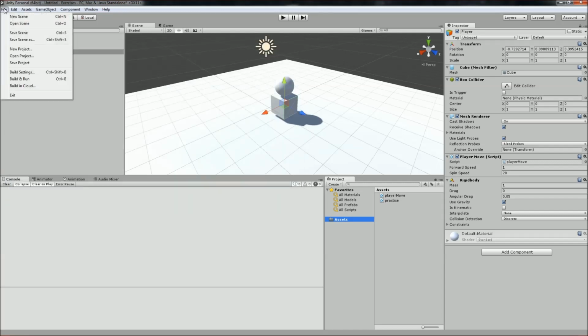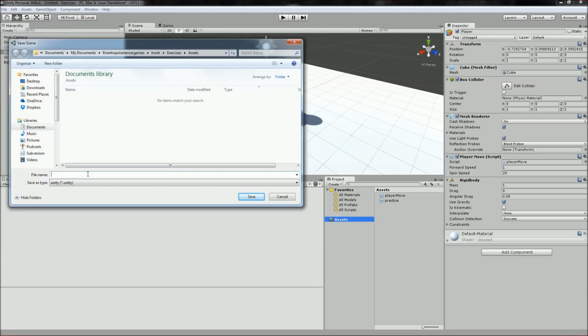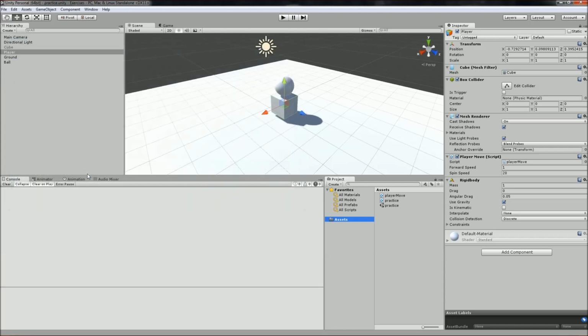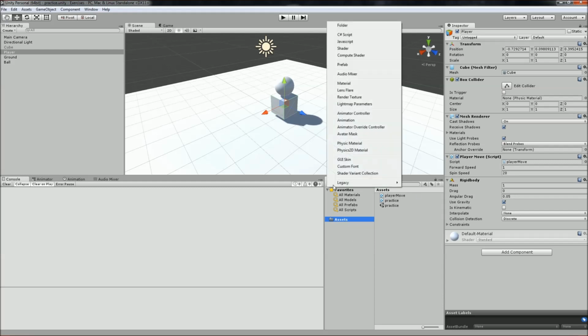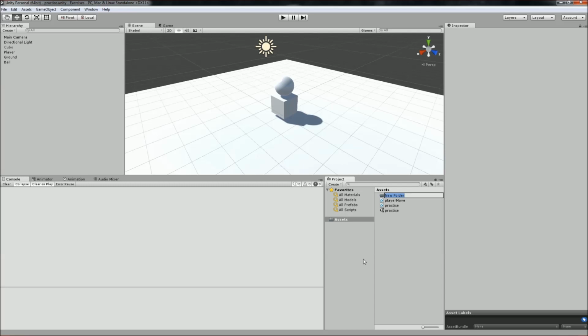Actually, should just save the project. Yeah, and then I guess we'll just call it practice. So now it's actually a scene. It wasn't even a scene before this. And then we need to add a folder. Let's go ahead and create a folder for all of our materials to go into.